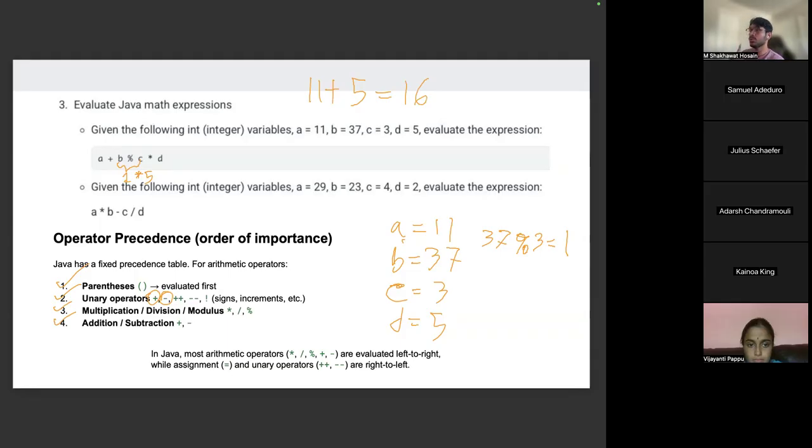So you should follow the rules one after the other. I've written all the rules for simple math, so you should follow that. Otherwise, Java won't recognize your math. So our first question's answer is 16.